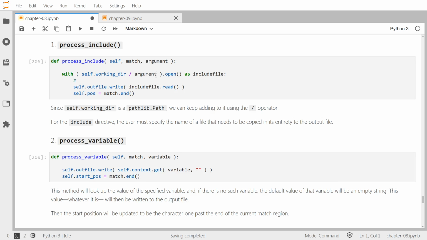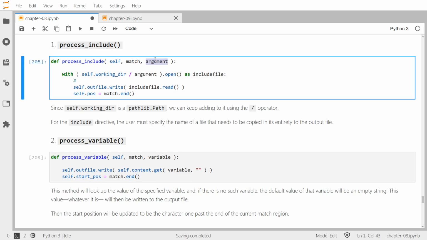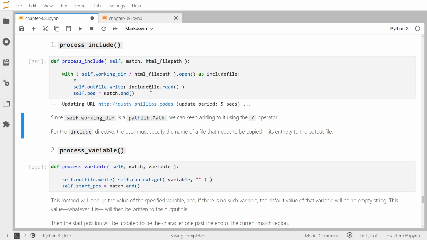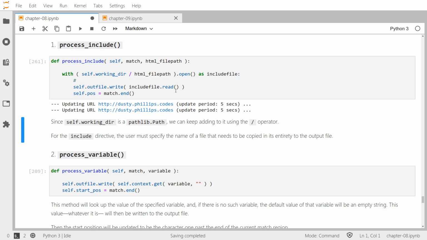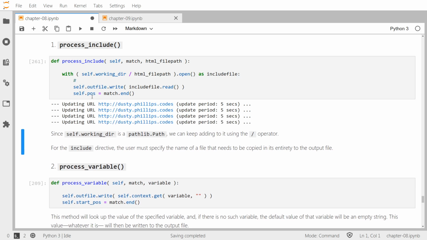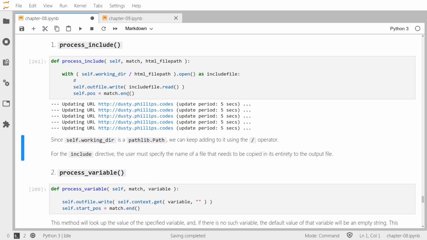So this argument would actually be not just an argument. Actually, let's just call this the HTML file path. And we'll be opening it as an include file. Then we will be writing it out to the output file. Read the whole thing, write it to the output file, because we're just including it. And then we would be updating the position to the end of the match.